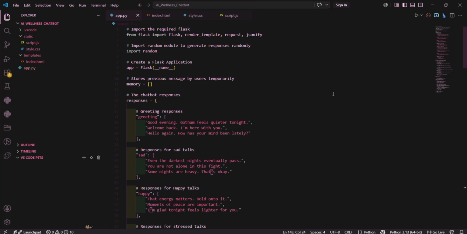On this project we had to take two artifacts. The first one I chose is a chatbot. I created an AI wellness chatbot which was inspired by Batman. So let's start with the Python code which I wrote.